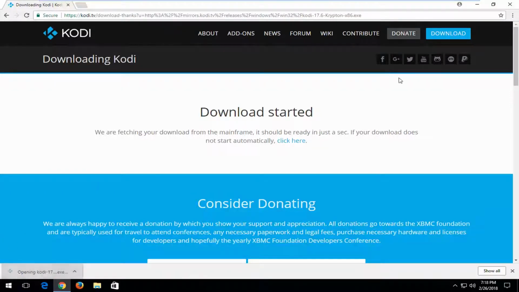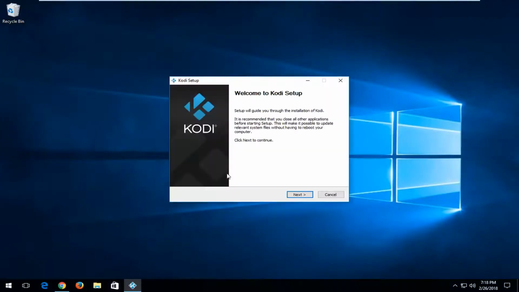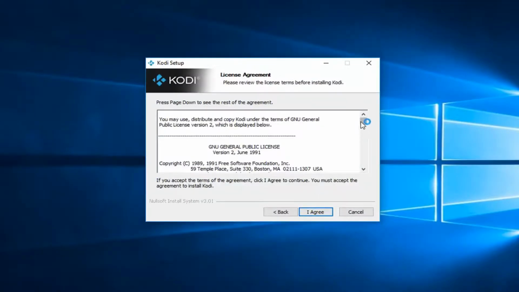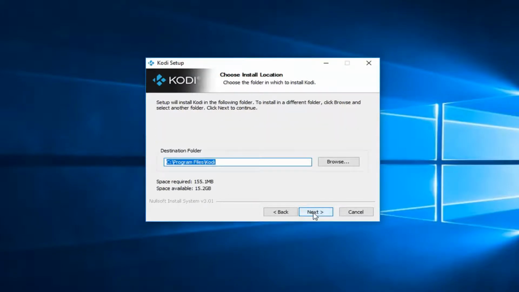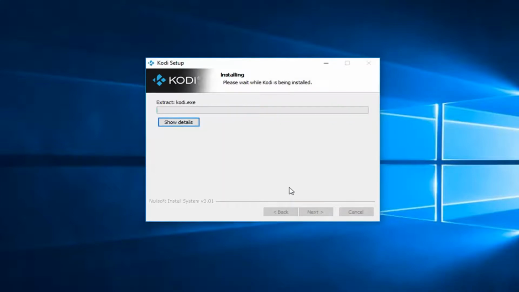Okay, so once it's done downloading, we can run the file. If you receive a user account control window, left click on yes. Left click on next to continue the setup, and once you've looked through the end user license agreement, left click on agree. I'd recommend just left click on next again, next, and I would recommend just keep going with this, and this will begin extracting the files at this point.